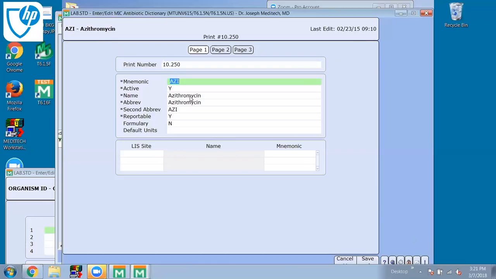We have our name, which is going to be the full name of this antibiotic. And then we also have our abbreviation, which is going to be used for our management reports. And then we also have a second abbreviation, which is going to be an even shortened form of the abbreviation. So next, coming back to our hierarchy of reportable antibiotics, this is going to be another spot that the system will check to determine whether or not this antibiotic should be considered reportable. So we do have this set here as yes.